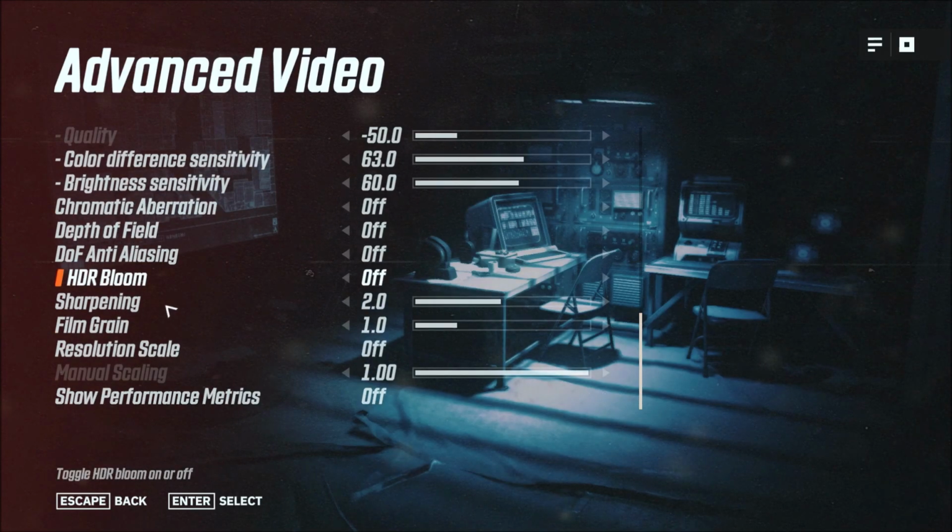And the only thing that you need to do at the end is the chromatic aberration, depth of field, DOF anti-aliasing, and the HDR bloom. Make sure everything is at off. You will gain another 6% in your FPS.